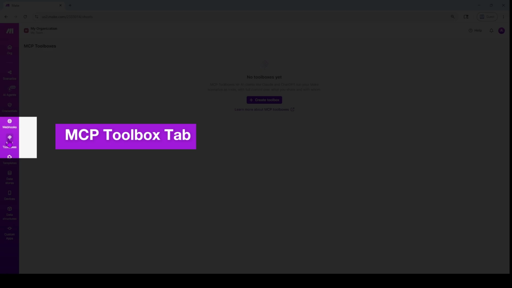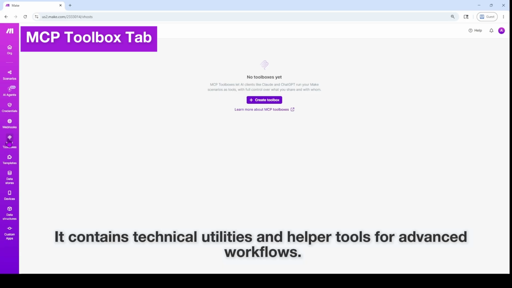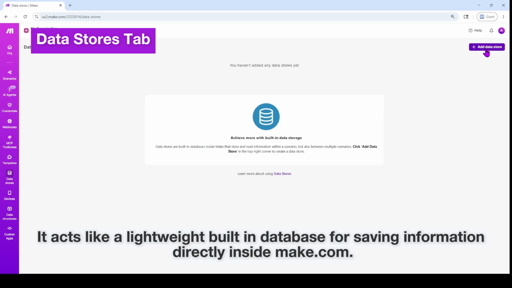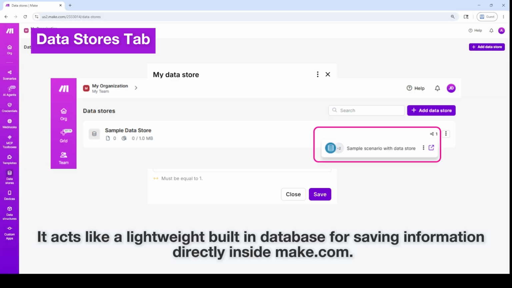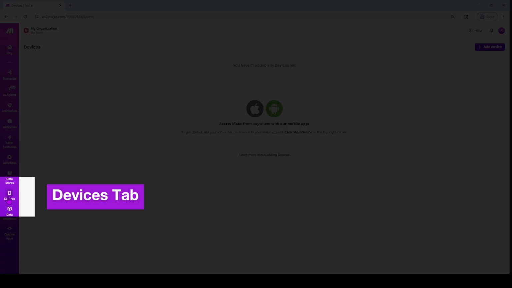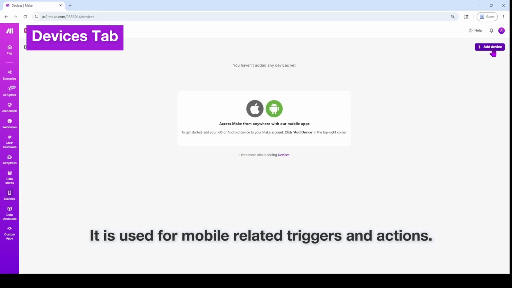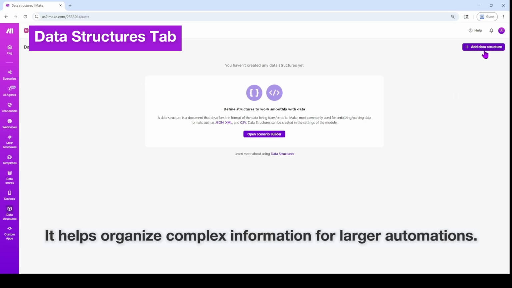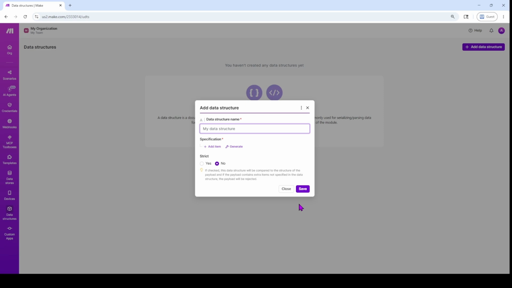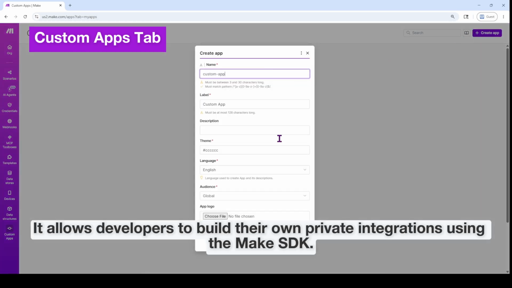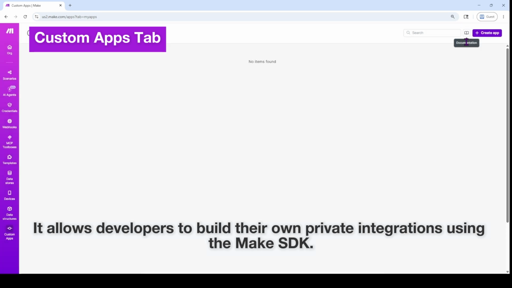The MCP toolbox contains technical utilities and helper tools for advanced workflows. Data stores act like a lightweight built-in database for saving information directly inside Make. The Devices tab is used for mobile-related triggers and actions, while data structures help organize complex information for larger automations. Finally, the Custom App section allows developers to build their own private integrations using the Make SDK.